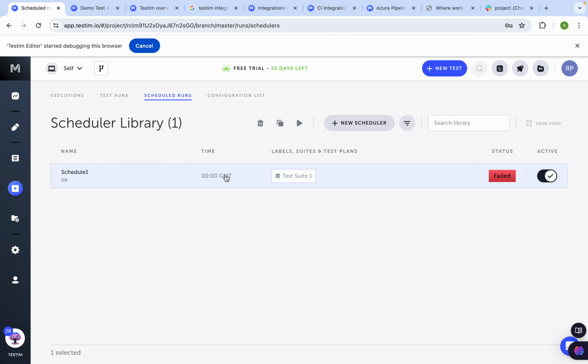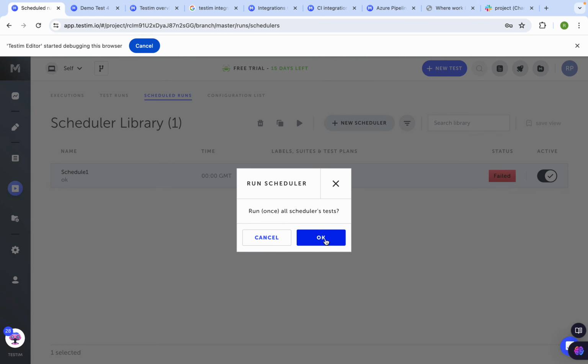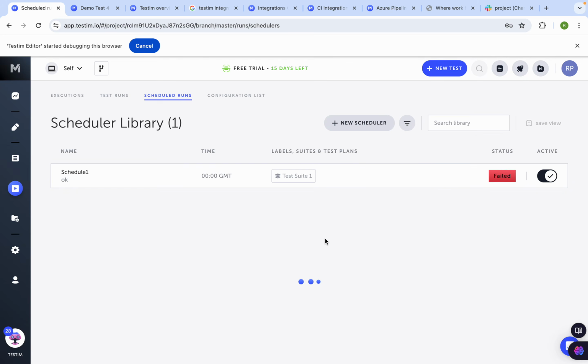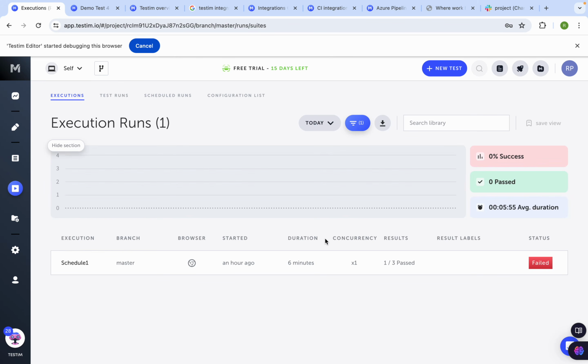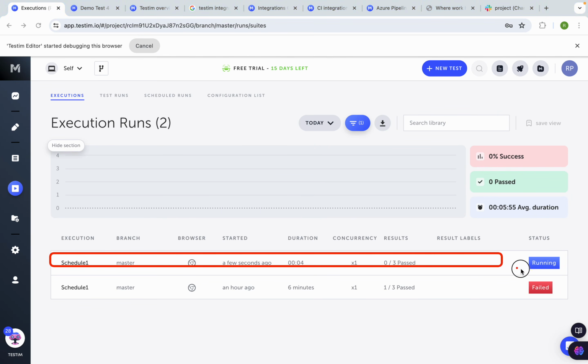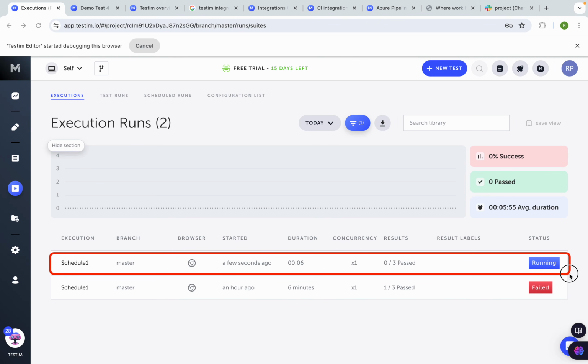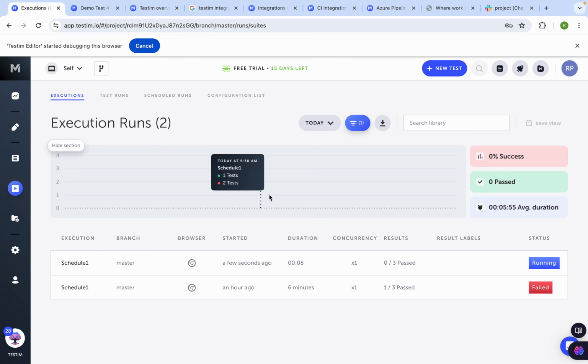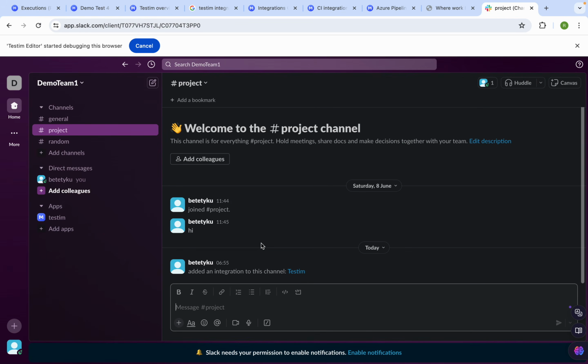Okay, now whenever this scheduled run executes, it will send a notification to Slack. Let me try this out. I am manually running this for now, so I will select and click on the run selected schedulers, and I will say okay, so it will run it. And so you can see it is now in the running status. So once it is executed, we will come back and see here on our Slack channel if we get the notification here.